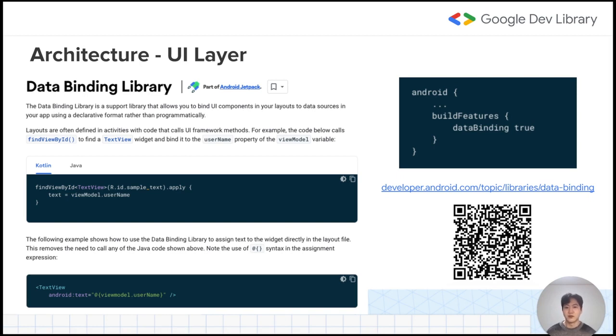If you want to learn more about data binding, check out the Android official documentation about the data binding library.